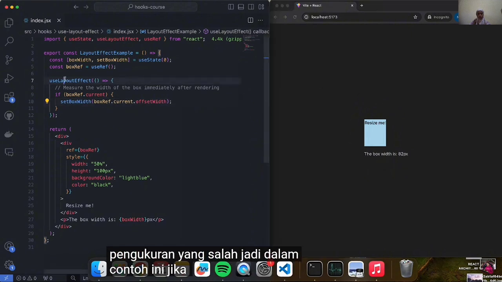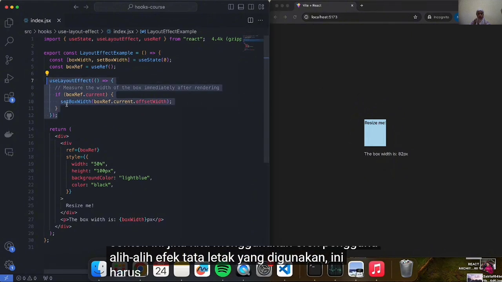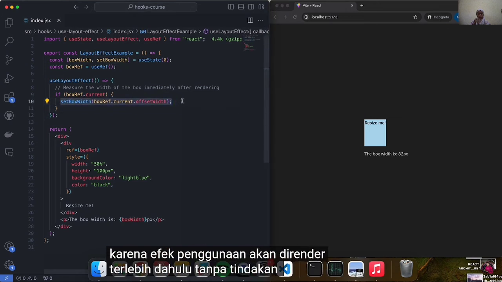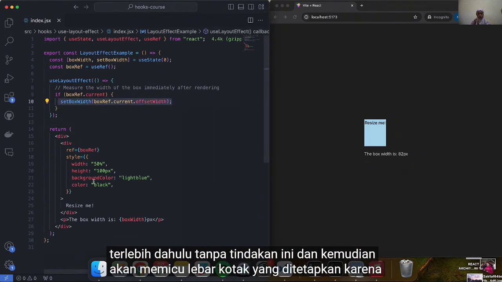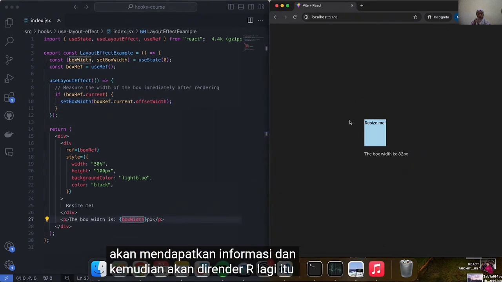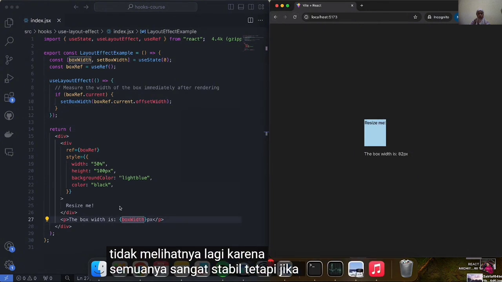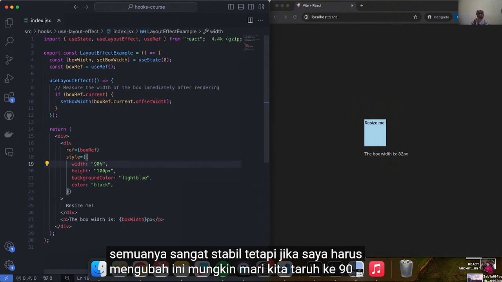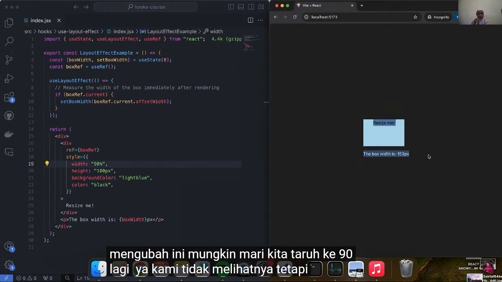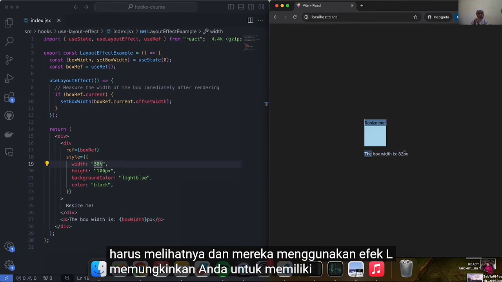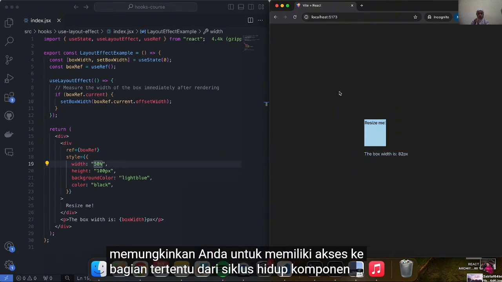So, in this example, if we were using the useEffect instead of the useLayoutEffect, this would have to run twice, because the page would have to render twice. The useEffect would render first without this action, and then it would trigger the setBoxWidth, because it would get the information, and then it would render again. It would cause a little flicker that we saw. We don't see it anymore because everything is very stable. But if I were to change this, maybe let's put it to 90 again. Yeah, we didn't see it, but imagine in a larger scale project, you should see it. And the useLayoutEffect allows you to have access to that specific part of your component lifecycle.